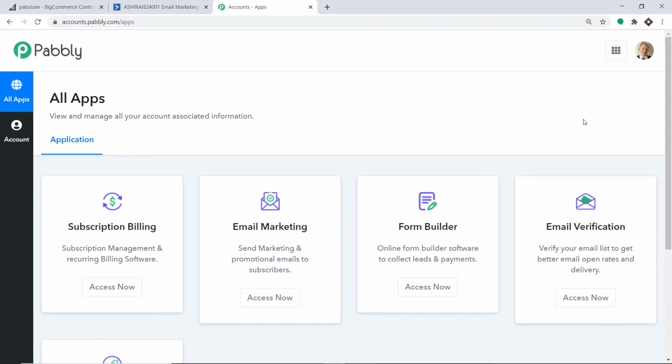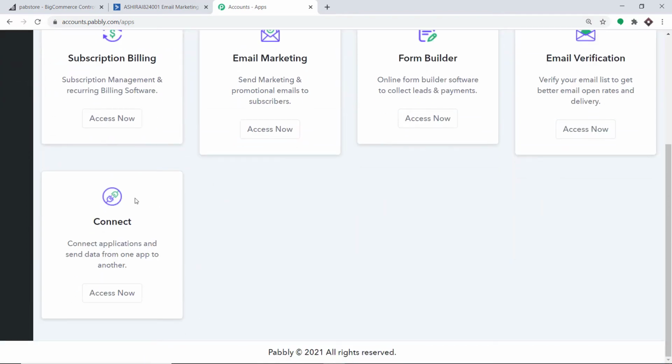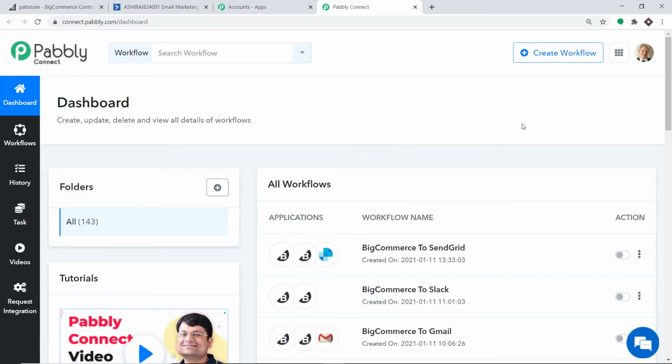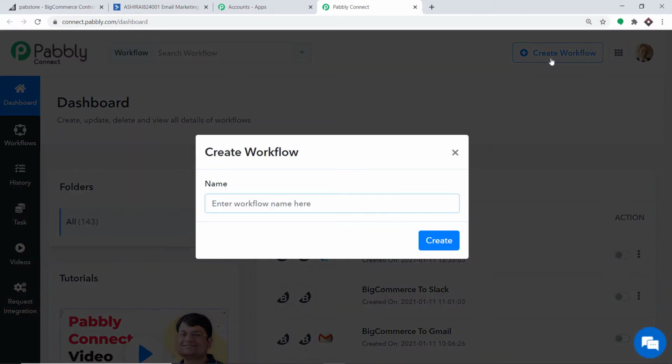Scroll down and at the bottom you will find Connect. Here click on access now. At the top right corner you will find a button, create workflow. Click this. A dialog box appears in front of you. It is asking you to give a name to this workflow. I'm going to give it as BigCommerce to ActiveCampaign.